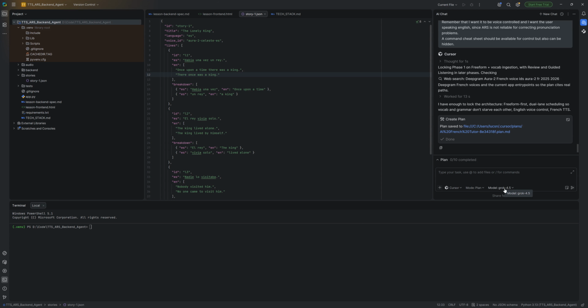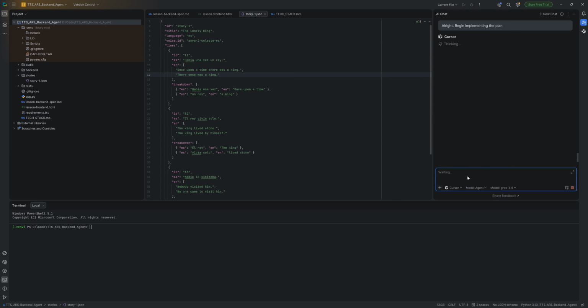I don't know if I should leave it on Grok. It's in discount mode. Let's just see what it does. All right. Begin implementing the plan. Hopefully it can. I want to see how fast this is. Supposedly this is significantly faster than Sonnet. So I want to see what that translates into.